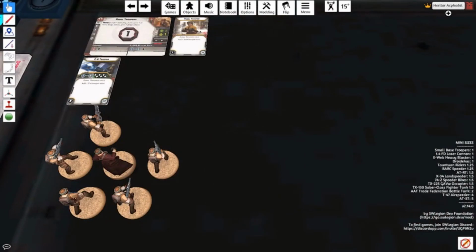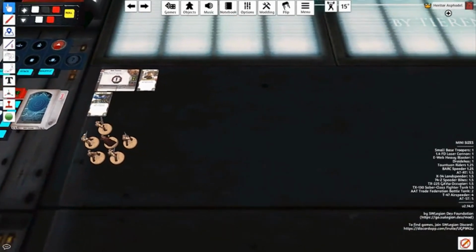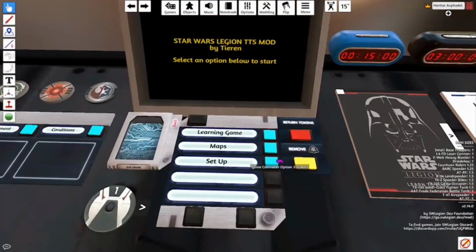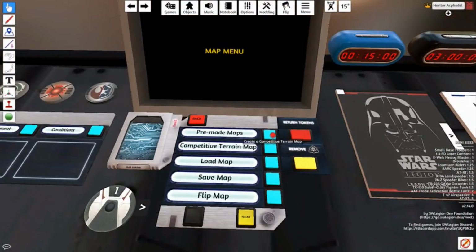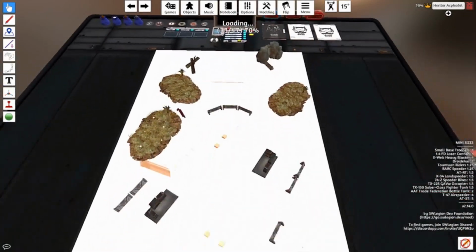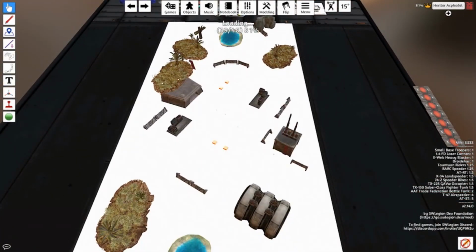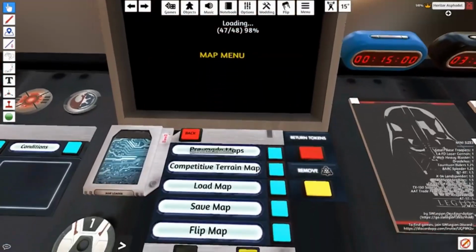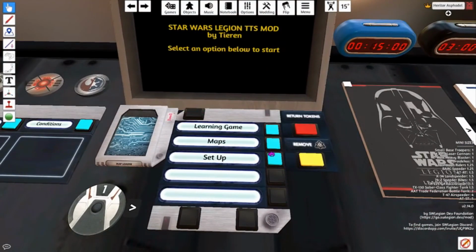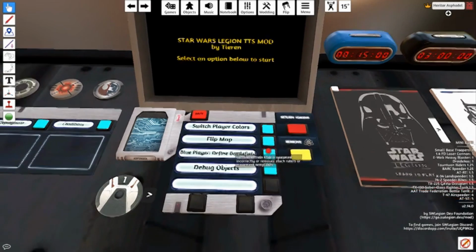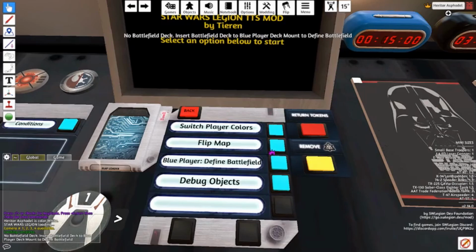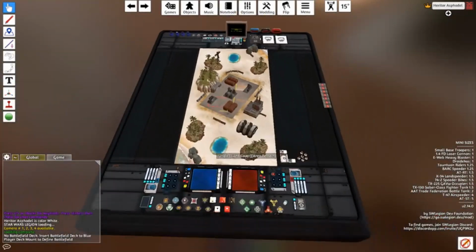Next, we will set up the table using the control and terminal off to the side. Here, we can pick a different map. Scarif Supply Yard. Give it a moment to load. Next we set up the mission by selecting here. Blue player defined battlefield. A battlefield deck.